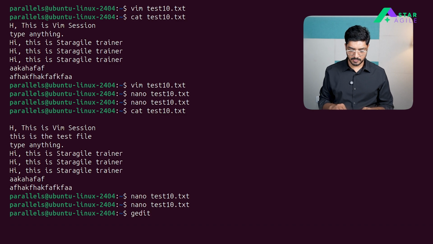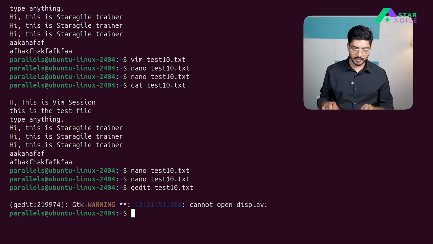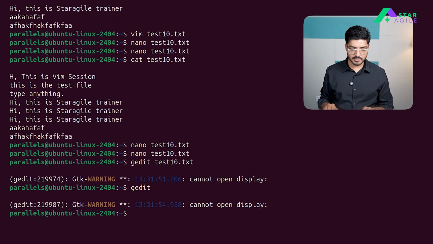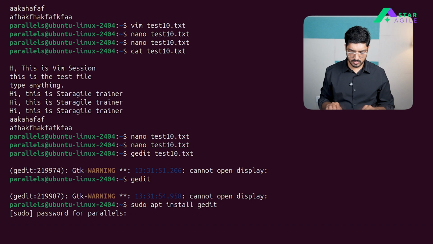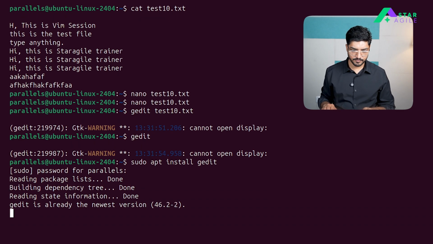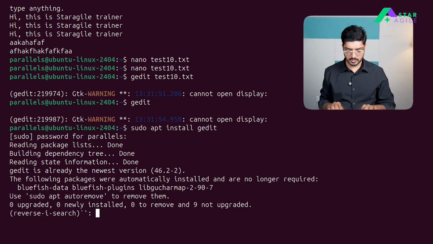Gedit also, there are some people who use Gedit depending on their choice. Gedit basically tries to open up an editor, which is a graphical editor. It's not a command line editor. So it's not opening up here. It's fine. Maybe some package is not allowing it at this moment. Let me see if I try it again. I will check whether it is installed. Okay, let's see gedit.